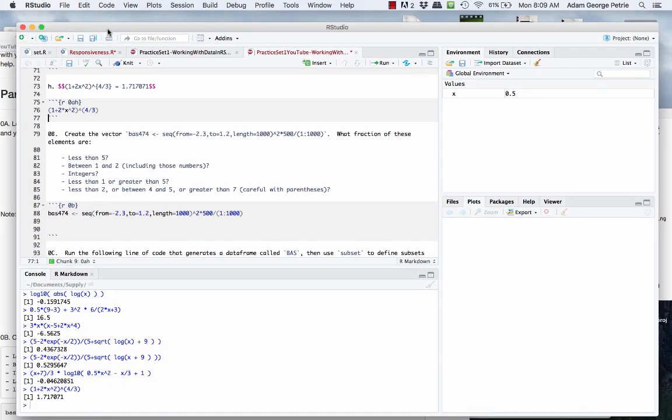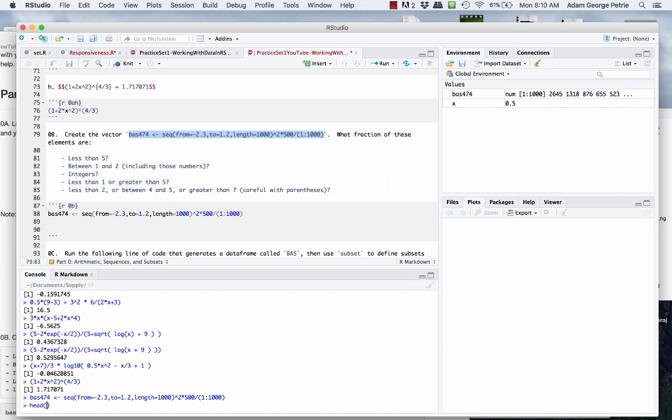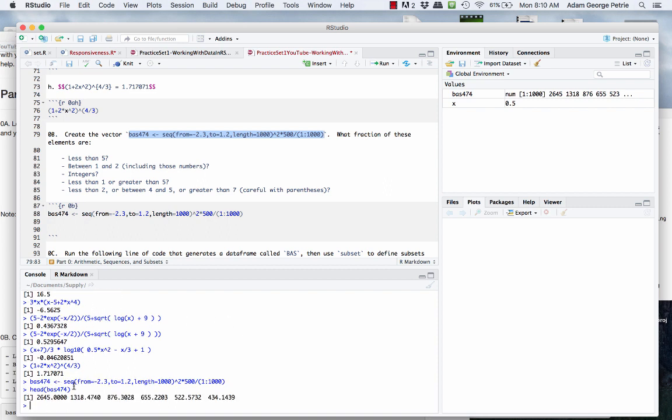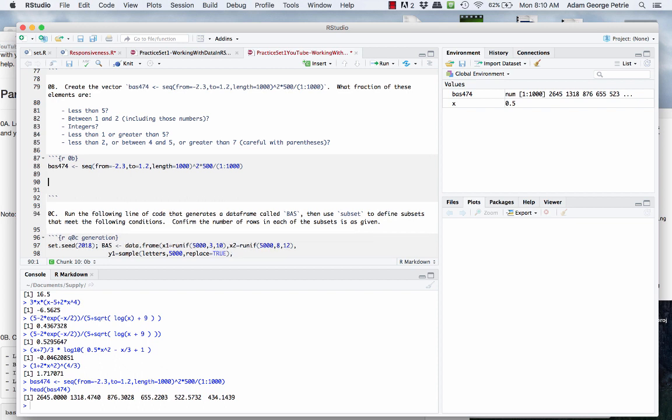All right, the next question asks us to create a vector called BAS474 that's some sort of big sequence. Looking at just the first few elements, here's what the sequence looks like, and we're asked for a few properties of this sequence. So we'd like to know what fraction of elements, in this case we have a sequence of length 1000, so what fraction of them, 0.1, 0.8, etc., fraction's always a number between 0 and 1, are less than 5. Now, to answer questions like this, we'll use our logical operators.